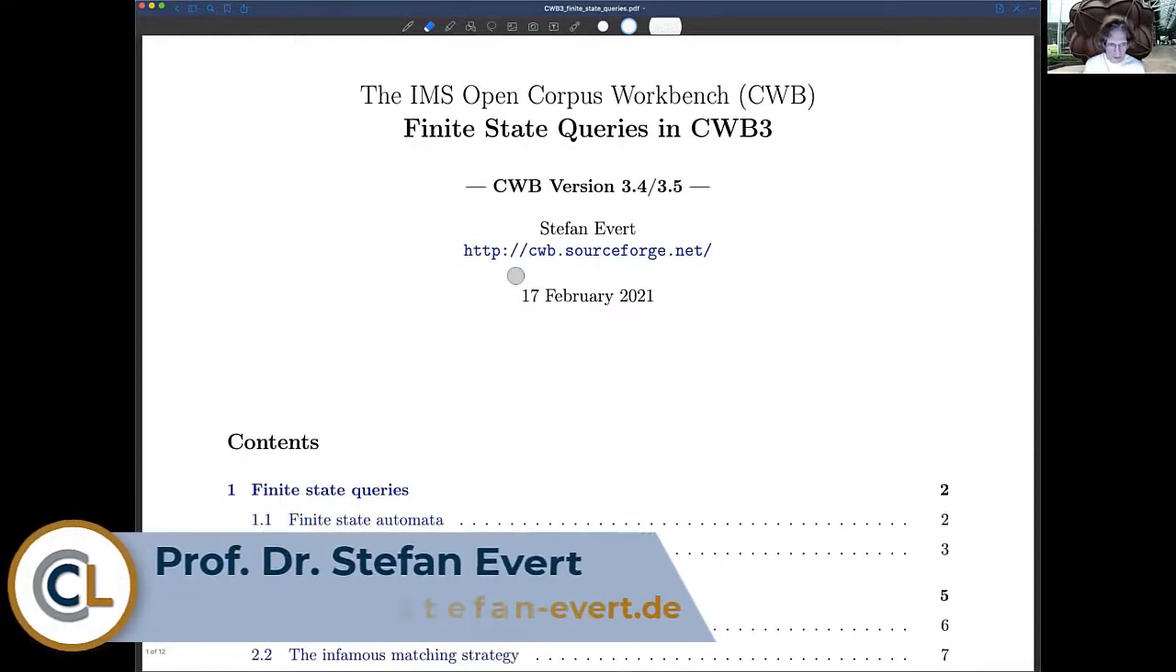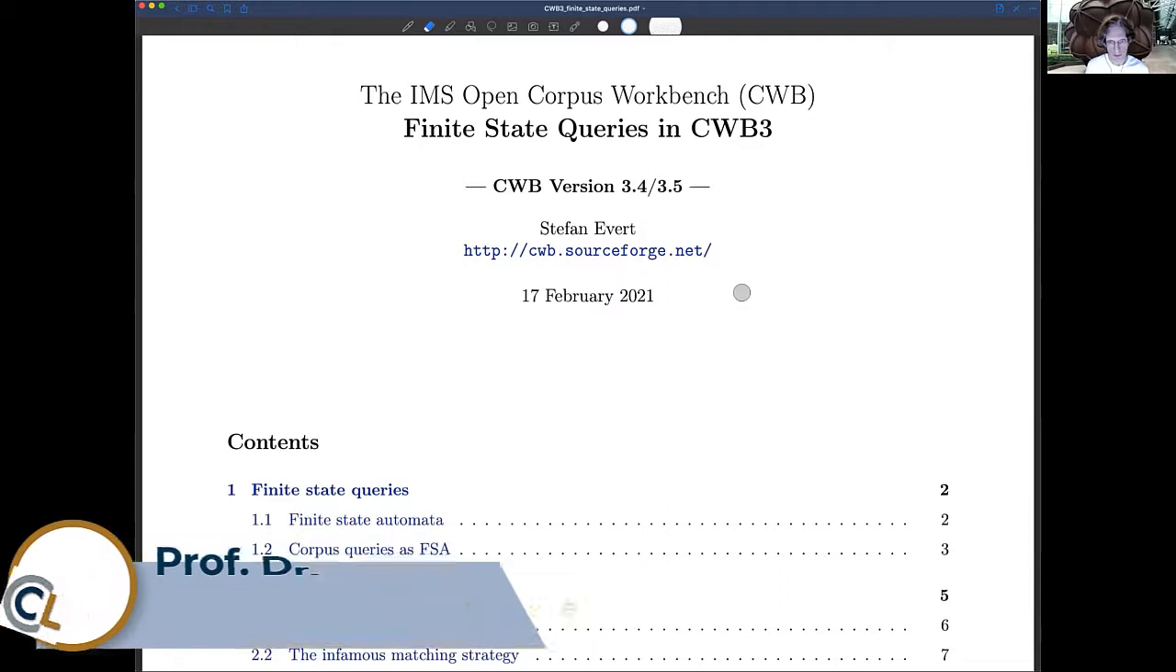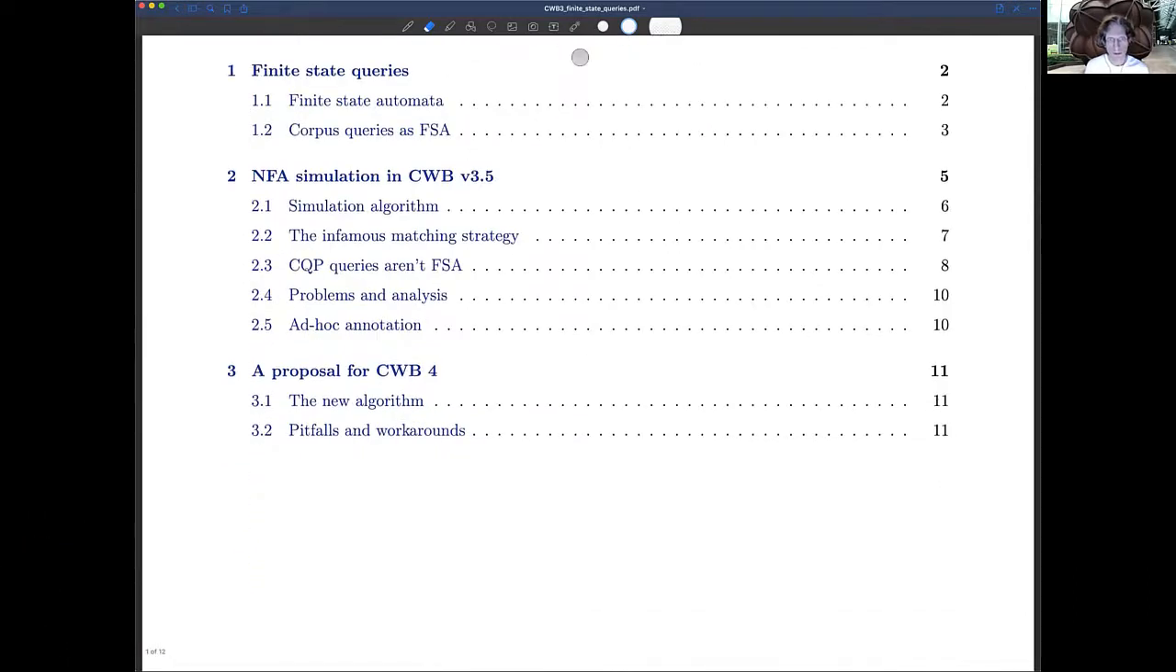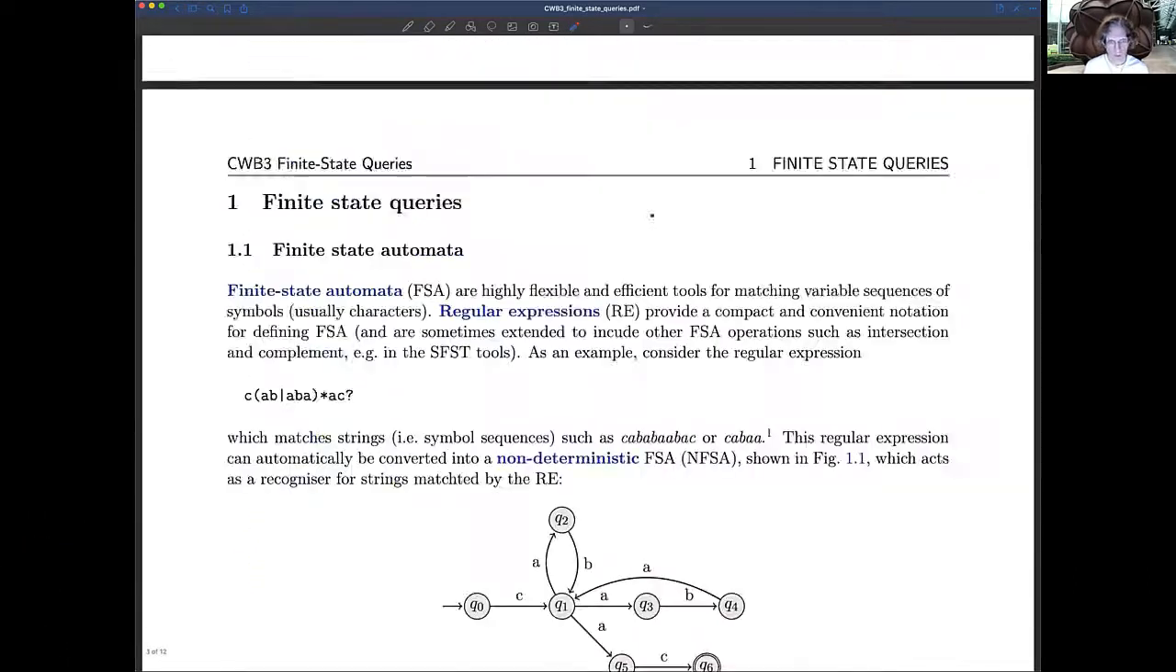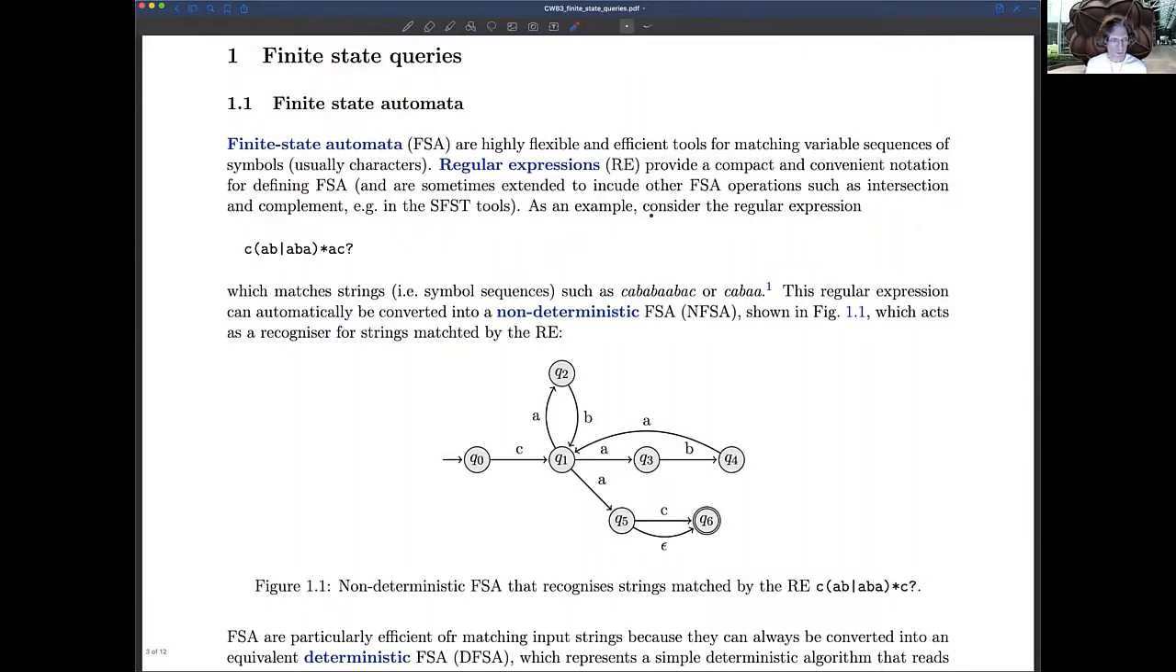Good. And the topic here is really a very technical look at the implementation of CQP queries based on finite state technology. So our starting point are regular expressions and finite state automata.